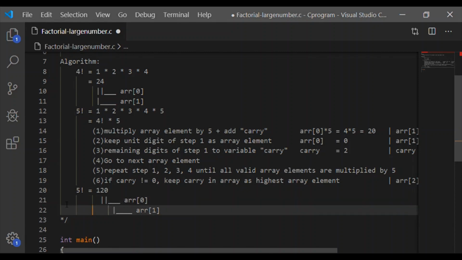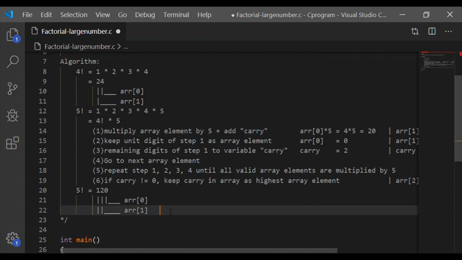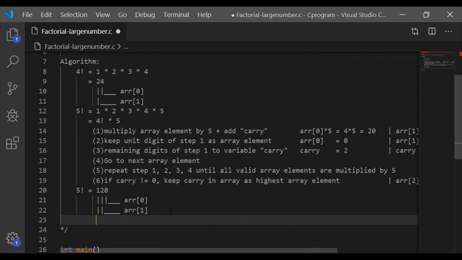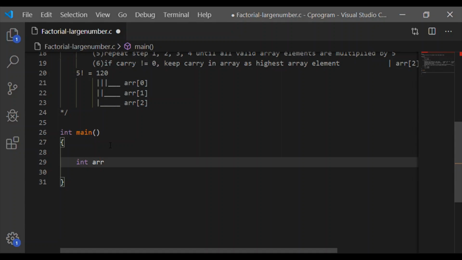These 6 steps are repeated for all factors until the factorial value, and we will get the factorial of any bigger number, which is only limited by the size of our array. So now we will see the implementation of this in a C program, which will give a better understanding once we implement these steps in C code.